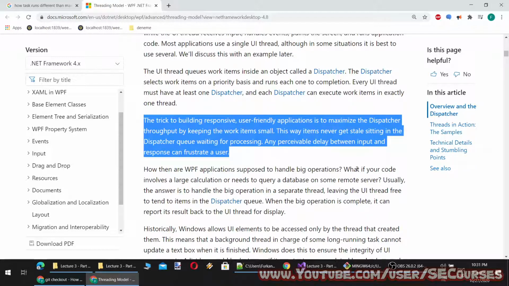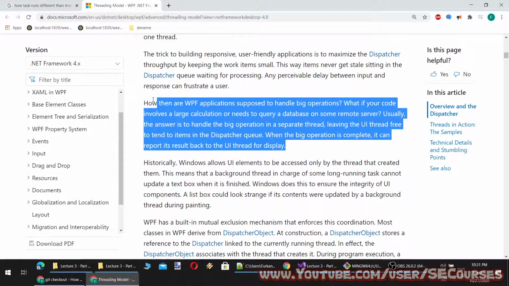The trick to building responsive, user-friendly applications is to maximize the dispatcher throughput by keeping the work items small. This way items never get stale sitting in the dispatcher queue waiting for processing. Any perceivable delay between input and response can frustrate a user.